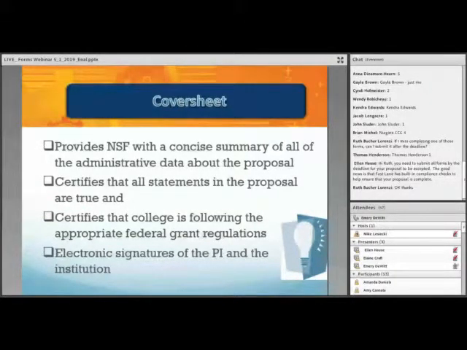The cover sheet is an important document as well. As you can see, our light bulb is there. Here are some tips for completing that cover sheet. The cover sheet provides NSF with a concise summary of all of the administrative data about the proposal. Included is a requirement for college certification that all statements in the proposal are true and that they will follow the appropriate federal grant regulations. A question and checkbox completed by the SRO for the college constitutes an electronic signature on behalf of the institution, so no actual or electronic signature is signed or inserted.